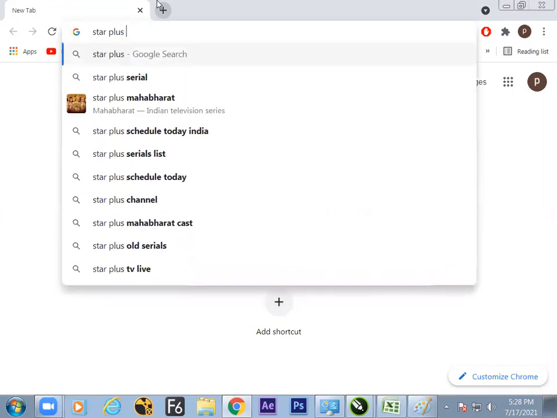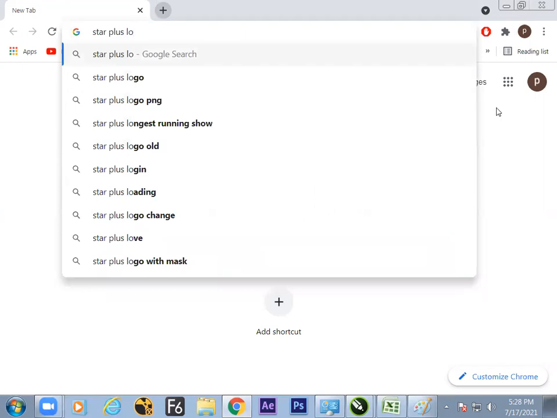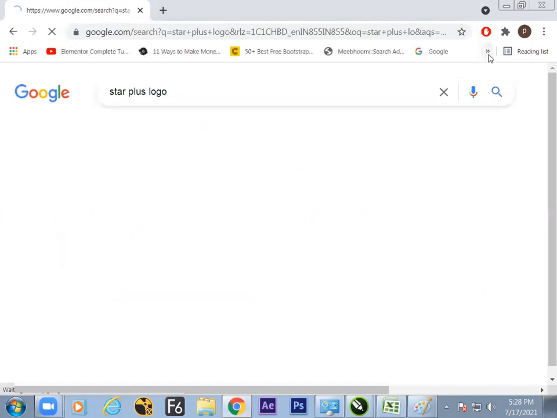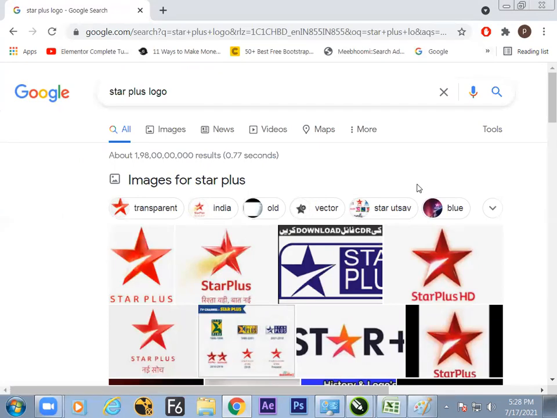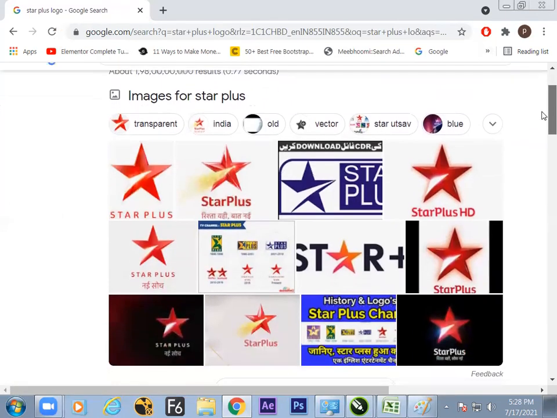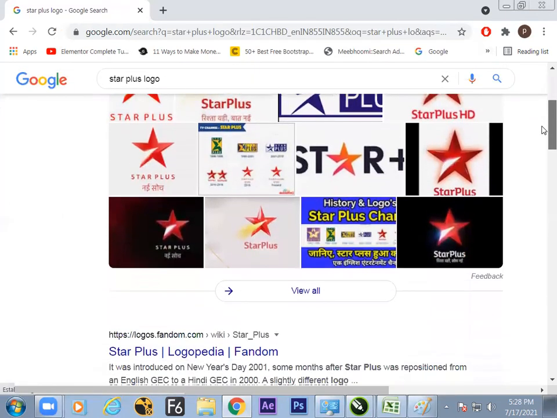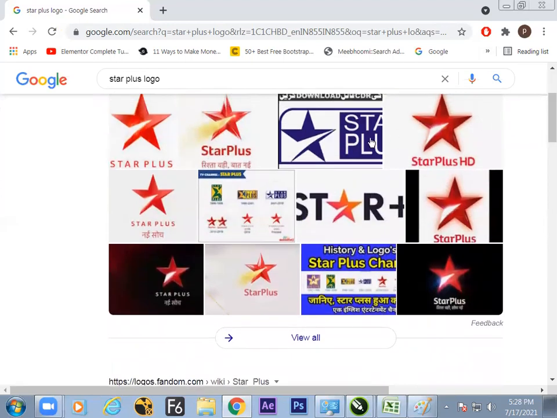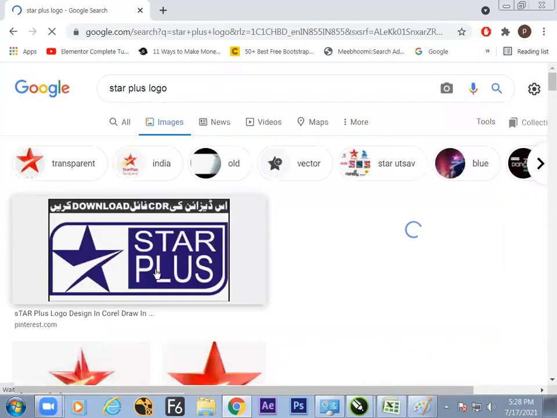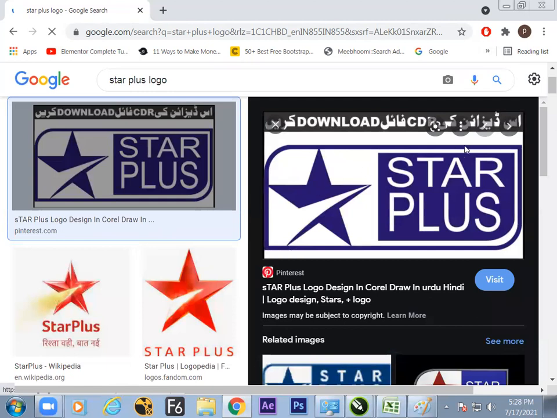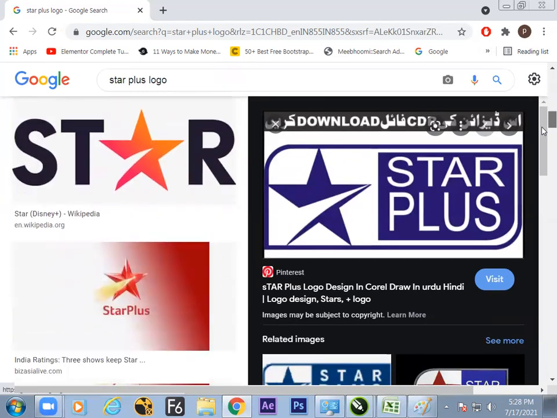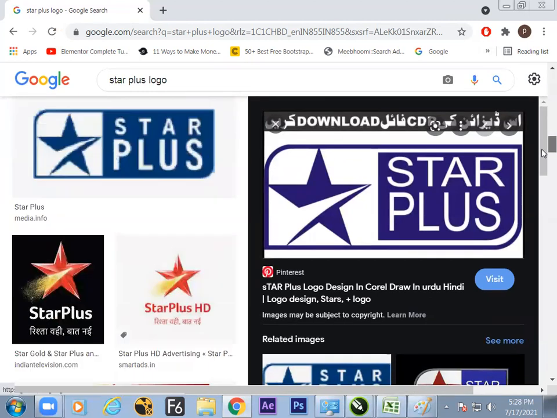Star Plus logo. Hope you got some idea what would have been done here. It is a very straight cut also. You can go for straight or can go for curve. It depends. Is it clear?